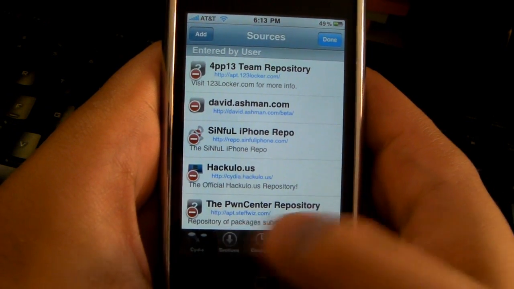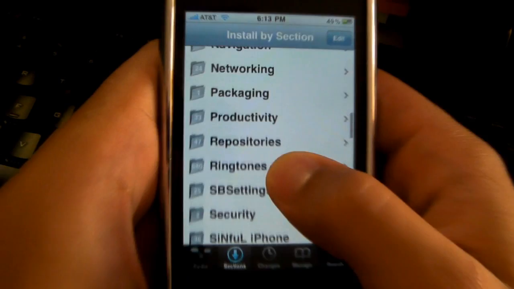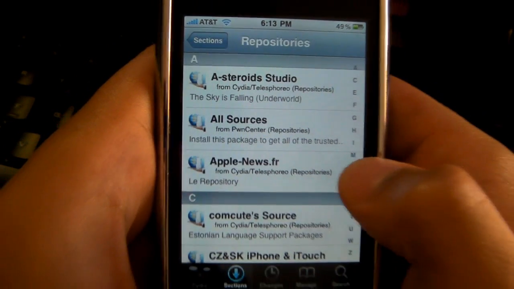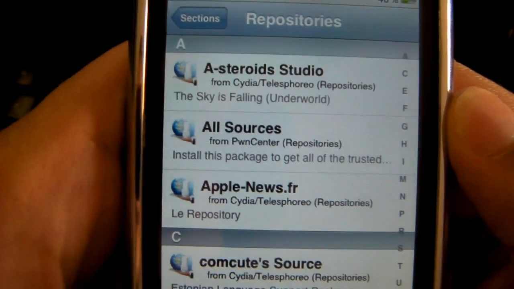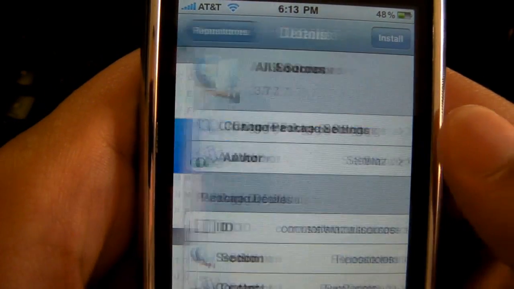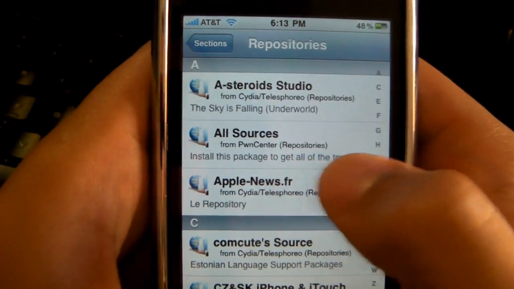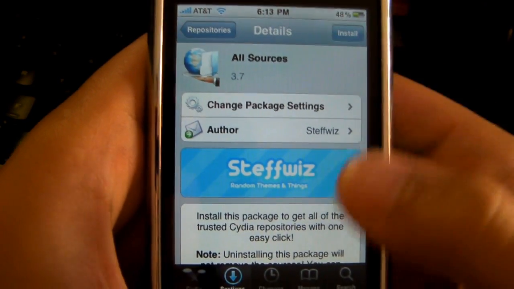Once you're done installing, go to Sections and scroll down to Repositories. Right here, Repositories, right under Productivity. And you should see All Sources. So install this package to get all the trusted sources. So yeah, let me go back. All Sources should be right there in plain sight. Unless you're blind, you're going to see it.